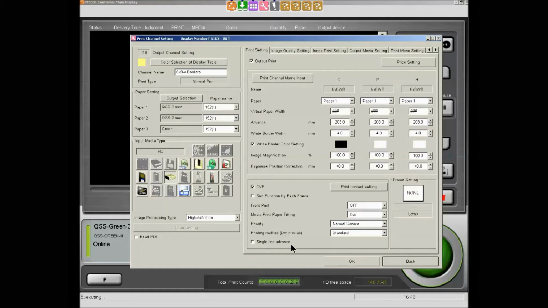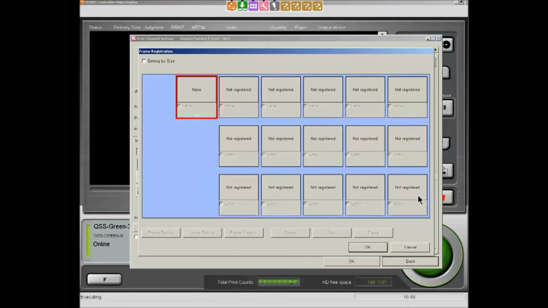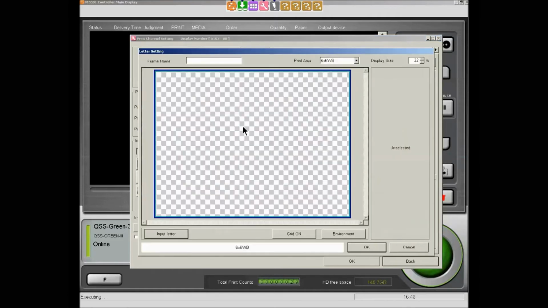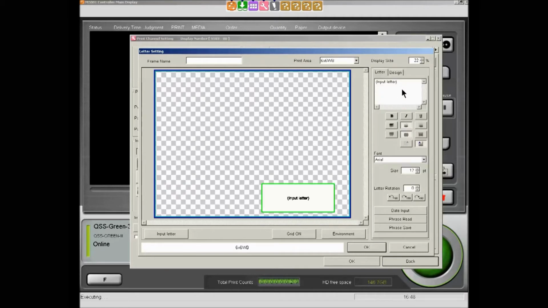If the optional frame print creation software is loaded, a frame setting function is available. This function can be used to attach custom frames to prints, and it can also be used to print custom text on prints. More information on this function is available in the Help menu.